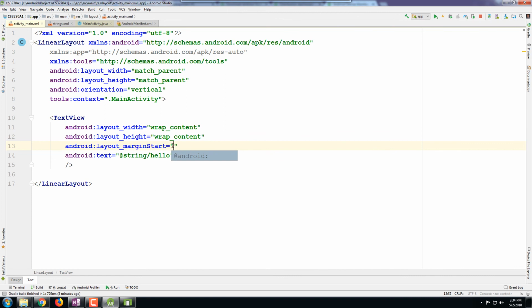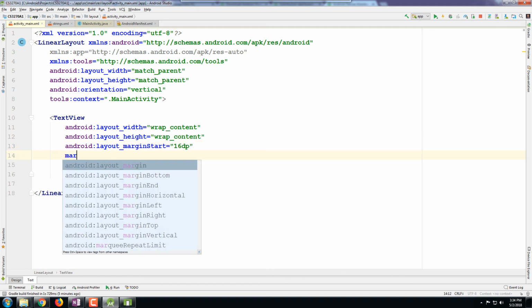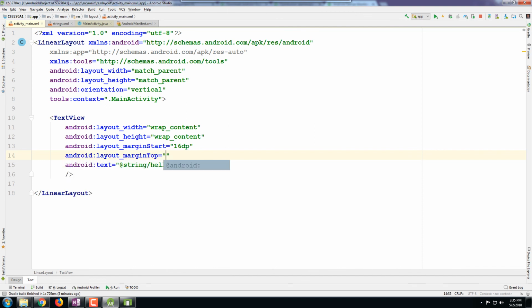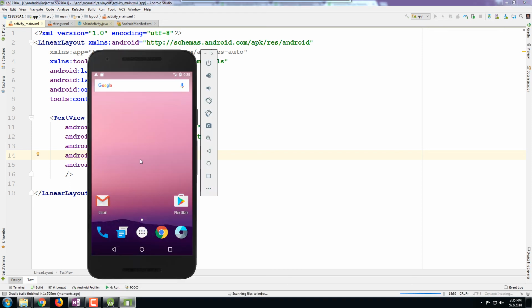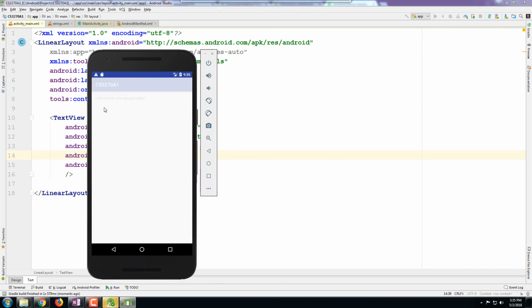Now they do that, for example, if your application is localized to a language that reads right to left rather than left to right. But I could say, let's apply 16 density pixels to the start, and let's add some margin now to the top as well. Let's add another 16 density pixels. And if we deploy our application again, you'll see our text now has moved over 16 dp and down 16 dp. So we can control the movement of things through margins, okay?